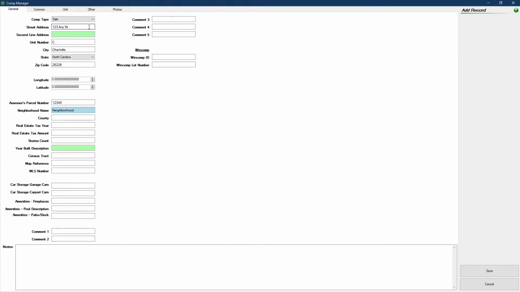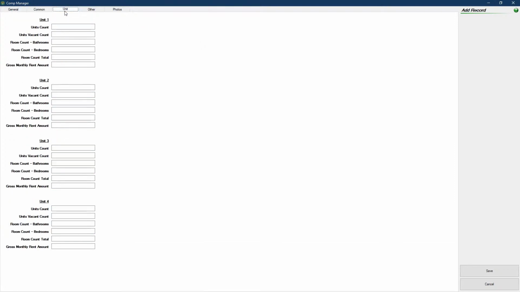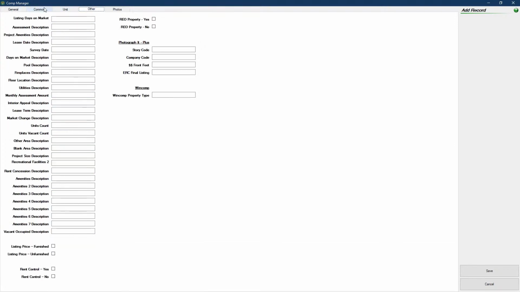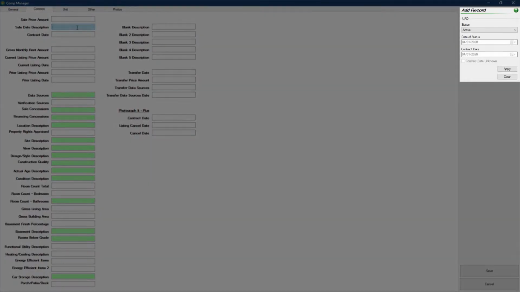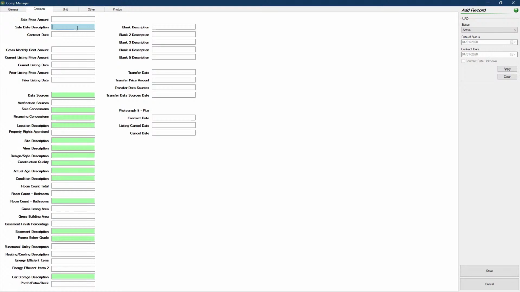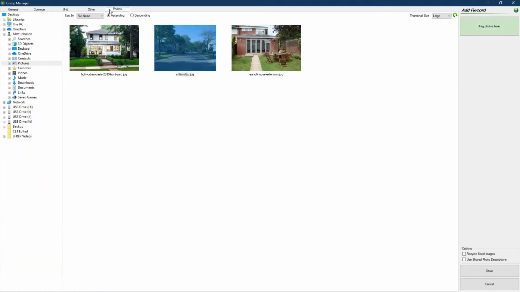Use these section tabs up top to access all of the fields that are kept track of by Comp Manager. The fields in green support UAD formatting with a UAD helper similar to the one found in Appraise-It Pro. You can also add photos and associate them with the address in the Photo tab. Just browse to the location which contains your photos. This can be a folder on your computer, a memory card, or a card reader, or even a camera plugged into your computer if it's supported, using the folder tree on the left.